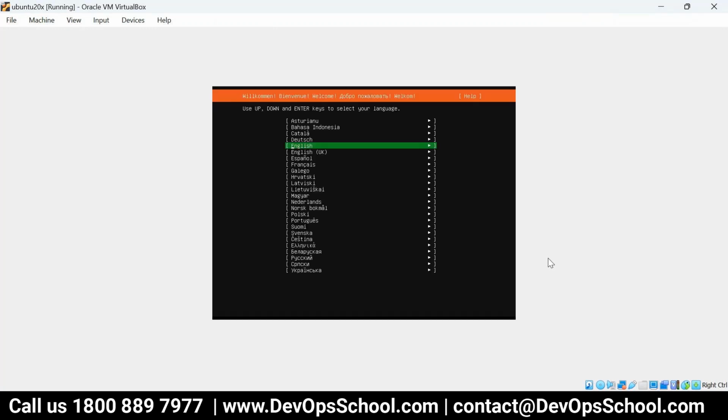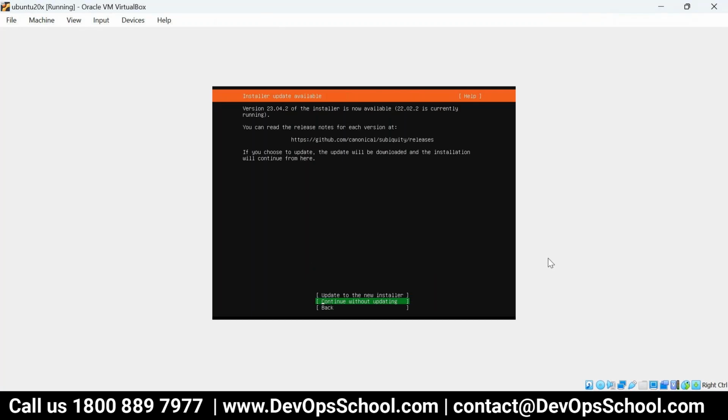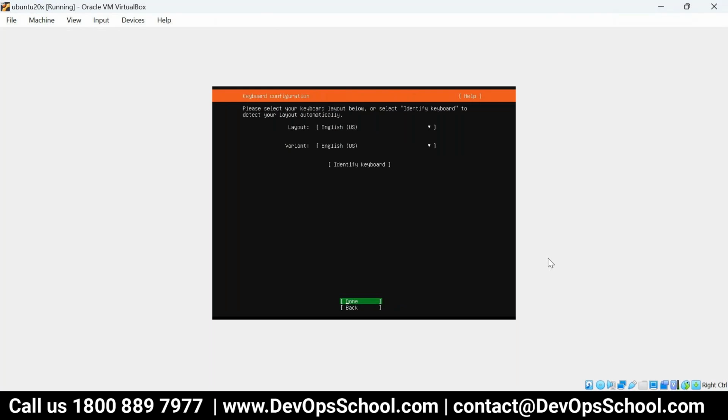So language English, enter. I'm pressing enter. Now here there is a thing which you want to select, because I mean older version, right? So current version is 23. So do you want to install 23 or 20 is okay? Because we decided I want 20 only. So here I'll say, hey, continue without updating because I want 20 only. Here English variant and all, everything done.